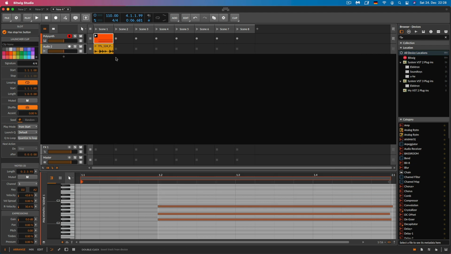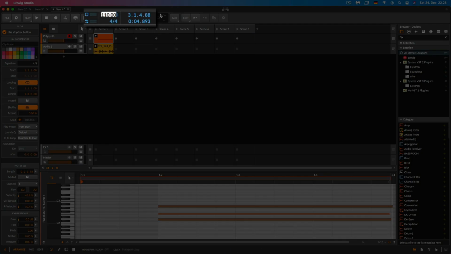Let's go with this. Okay, so I want to switch off the metronome now, and I also want to change the speed. So I'm double clicking here on the top, and then I type in 120 BPM.